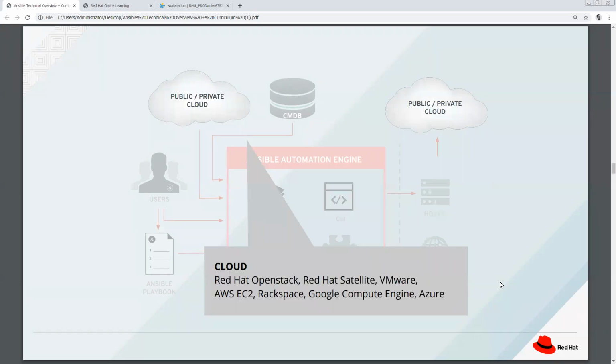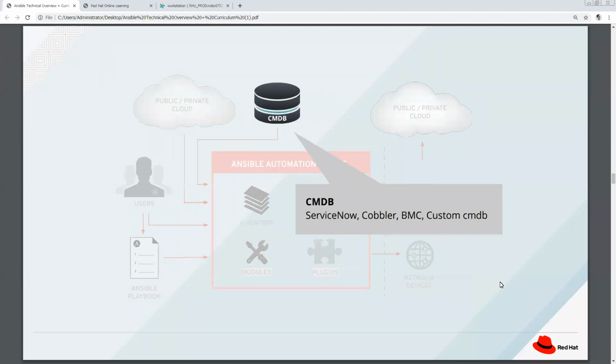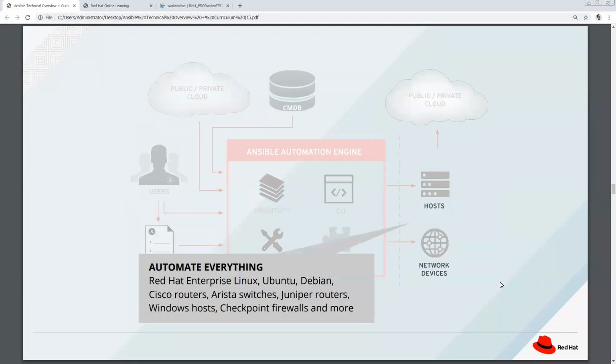And then, a lot of this can be hosted and can manage a lot of these cloud vendors. So things like OpenStack and Satellite from the Red Hat side, VMware, AWS, GCE, Azure, all the major vendors and some of the minor vendors as well out there. You can host these workloads there and then target those workloads as well. And then again, integration for things like ServiceNow, Cobbler, a lot of the tools that you're working with right now can be integrated into Ansible and really automate what that service ticketing workload looks like for your team.